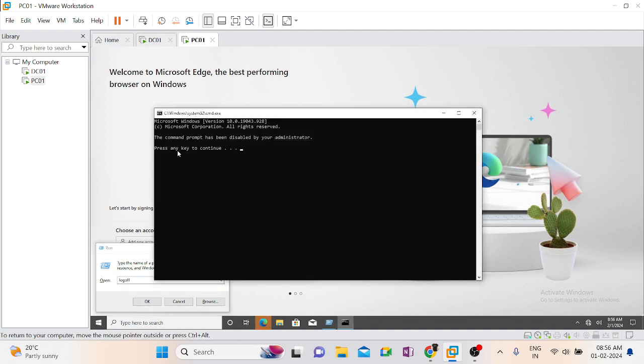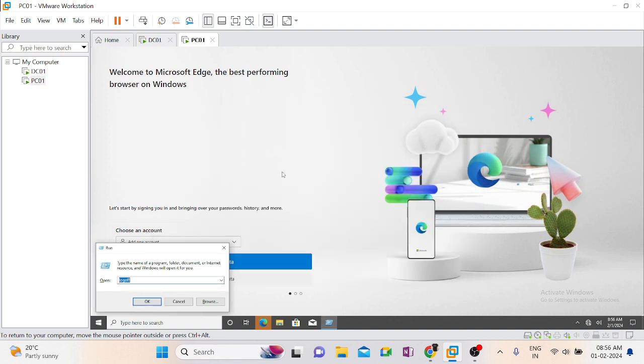See, it says the command prompt has been disabled by your administrator. Press any key to continue. Correct, right? Now, if I press any key, it will just go off. That means whatever settings we have enabled, it is working perfectly fine.